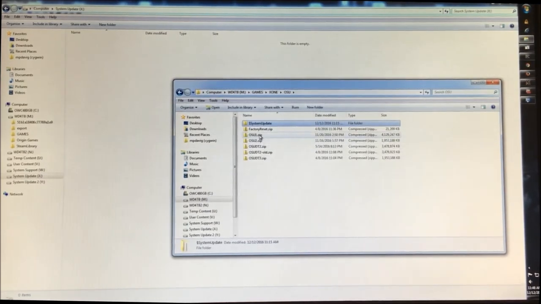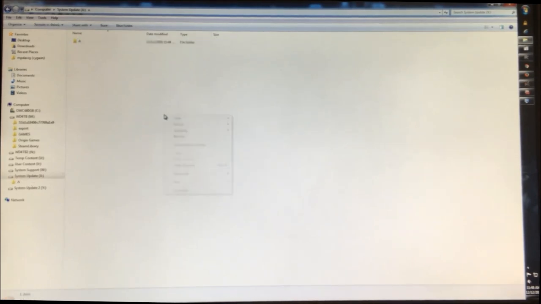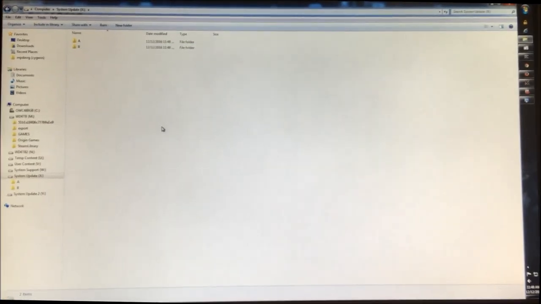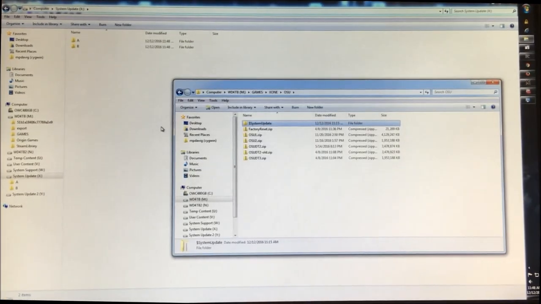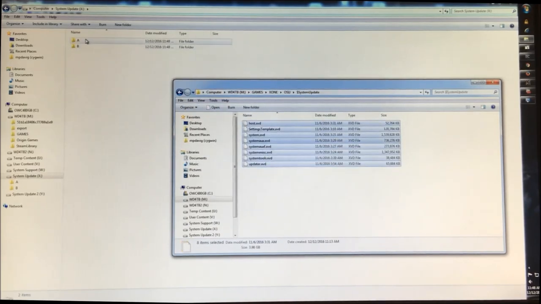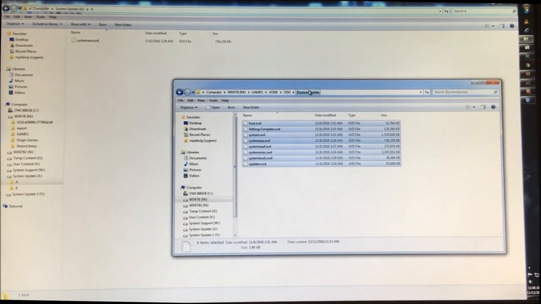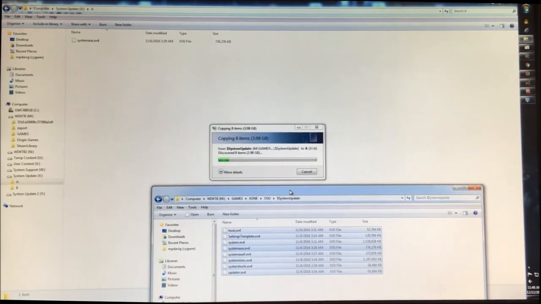So what I'm going to do is go to my X drive here, the system update drive, and create two folders. And what this is going to simulate is what the Xbox One does when it downloads an update from the internet, from Microsoft. It puts that update into the system update partition. And basically it downloads this. So we're going to do edit, select all, and we're going to copy everything into the A folder here. We don't want to retain the system update folder. We just want the content of what was in there.